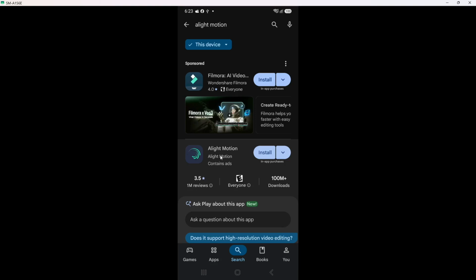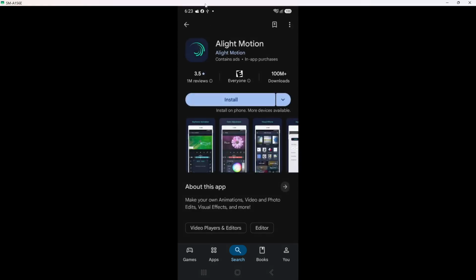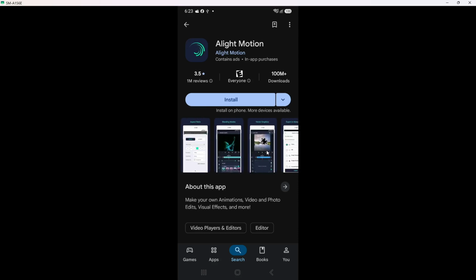After finding the app, you need to select the one developed by Alight Creative. Look closely at the app's logo and description to confirm it's the correct one. It typically features a colorful design that matches the app's creative purpose. Tapping on this app will take you to its dedicated page where you can read more about its features and see user reviews. This is a good moment to check the ratings and feedback from other users, as it helps ensure you are downloading a quality app.